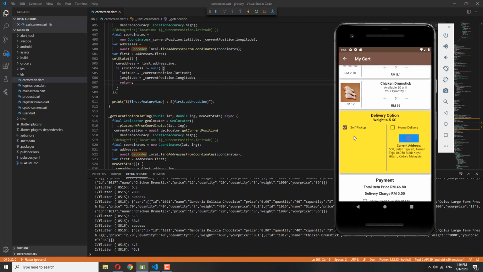And also we provide the delivery options. Either they want to do self pickup or home delivery, and later I'm going to describe the implementation of how we can get the user delivery address automatically by using a special library called geocoder and also geolocation. And also we're going to use Google Map. If the user would like to send to a different location, they can set the location manually.